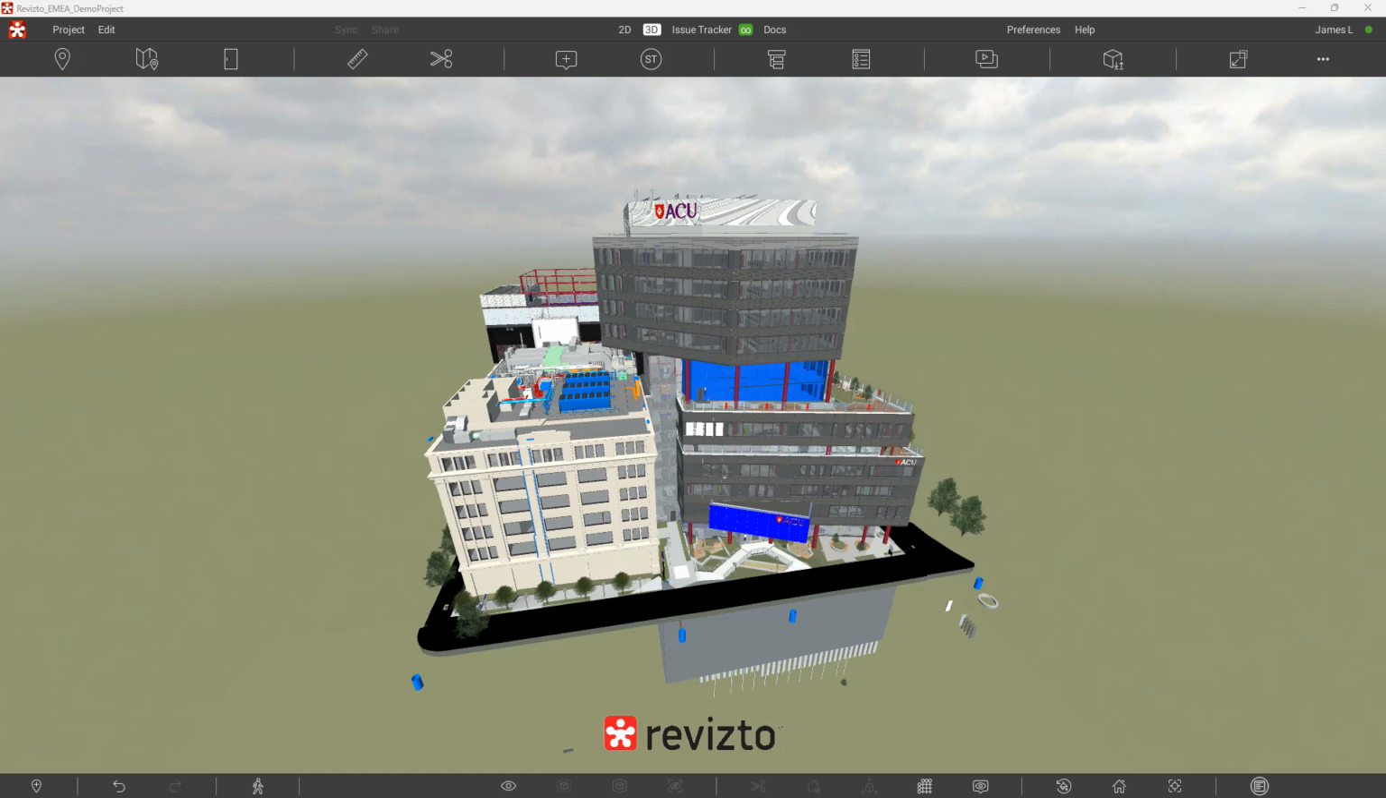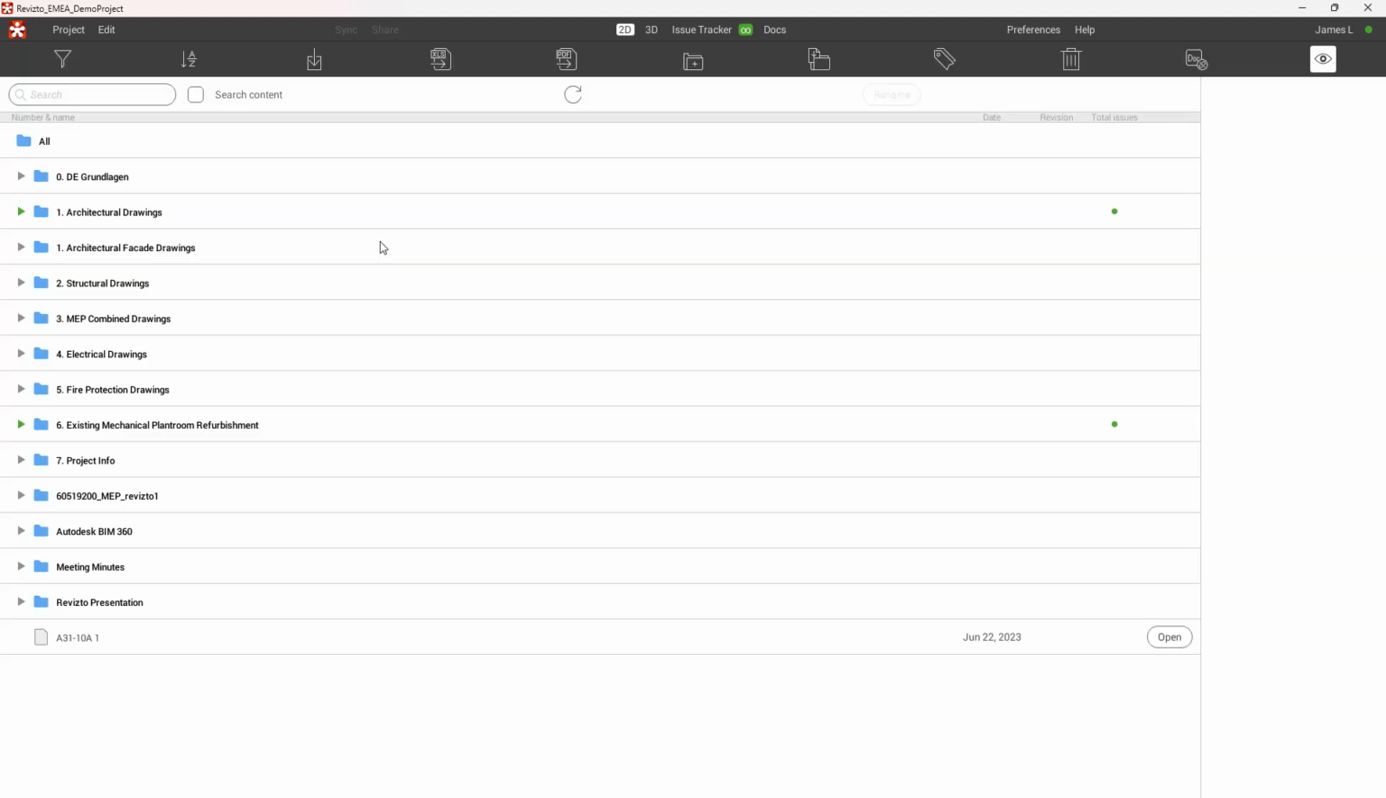Today I'm here to talk to you about the 2D functionality within the Revisto workspace. To navigate to the 2D area, you can simply click 2D on the toolbar across the top of the workspace. Alternatively, you can hit number 2 on your keyboard and the 2D area will become available.